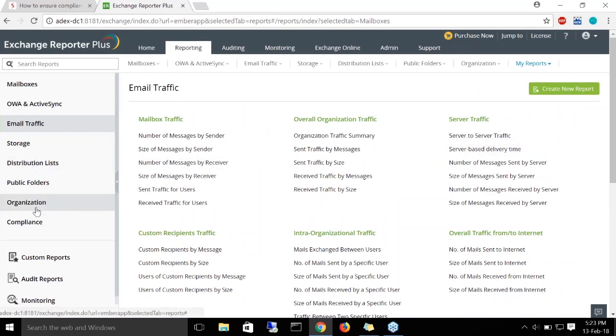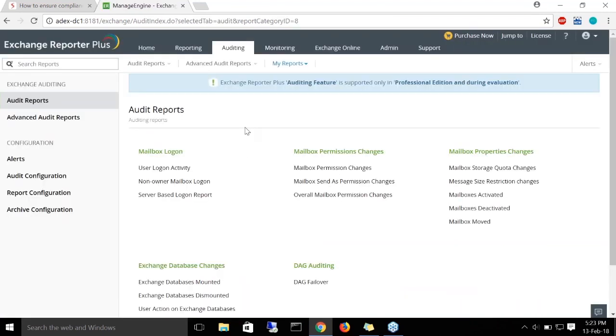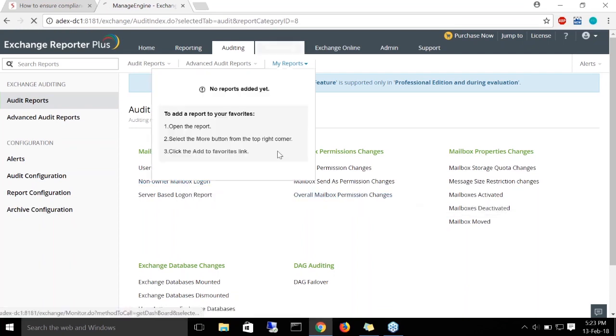You can monitor your organization and your public folders, and this is the category that we're looking for, but I'll come to that later. Auditing tab. The auditing tab is going to help you audit your Exchange event logs. You don't have to run PowerShell scripts anymore, believe it or not, because this product is going to give you all the information that a PowerShell script can also give. And as you can see, some things that I already mentioned are present here, such as the non-owner mailbox logon report, overall mailbox permission changes, and so on.